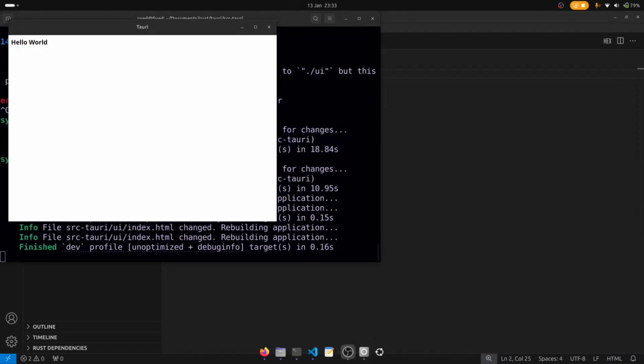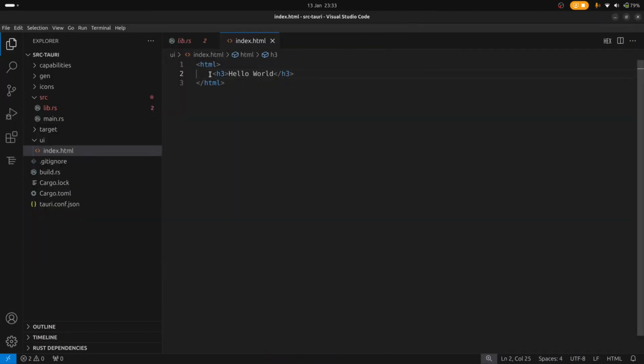So now that we have the app working, let's start writing some front-end and back-end code. We'll start with the front-end and work our way to the back-end. So in this, I'll remove hello world. And in this front end, what we want to do is create a button that we can use to call a Rust function.